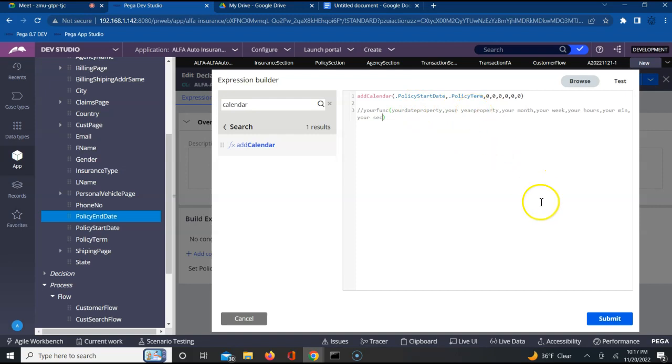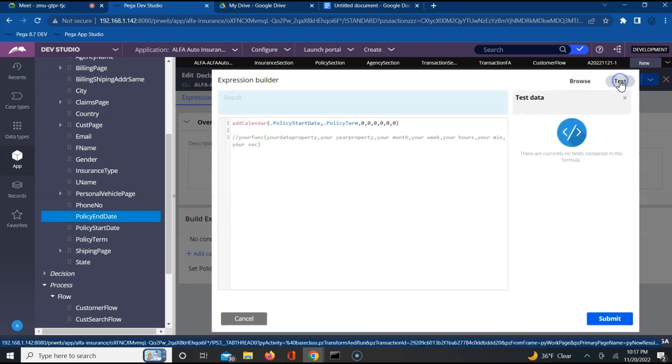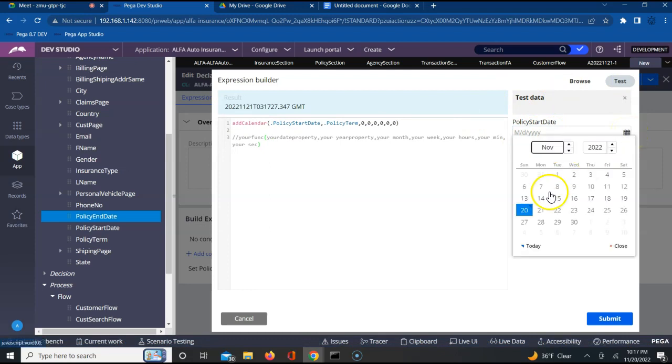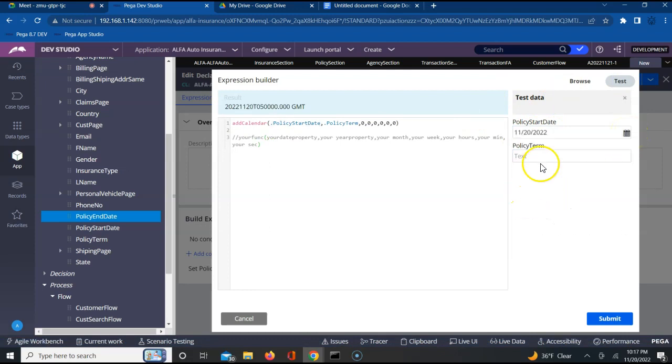Yes or no, guys? Is this understood? You can test this also. You can give some value and test this. You can say, for example, I can say 20th. Today is the start date. Term is 4 years. See, the resulting will be the corresponding value. 2026 11:20 is what it is returning.